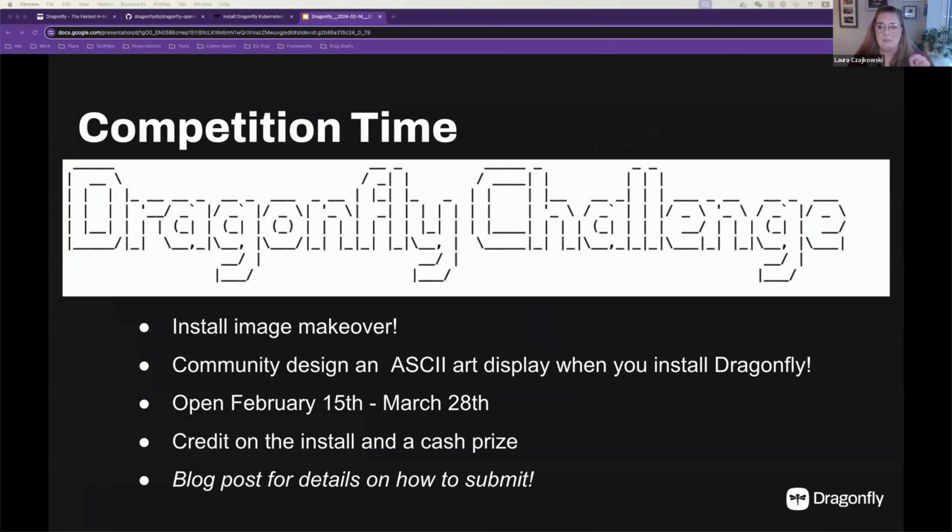So here's our new sneak peek into our competition that opens up tomorrow. It's something new that we just thought would be a bit of fun and a bit of a challenge. It's an ASCII challenge, right? When you install Dragonfly, you don't really get anything fun to generate. So we thought we'd change that and give you, the community, a chance to present to us something different. So it's going to be an install image makeover challenge.